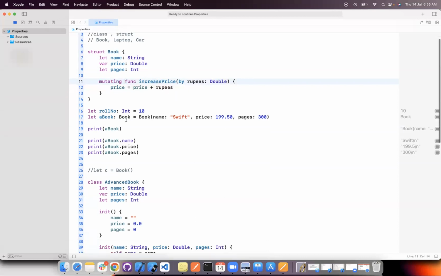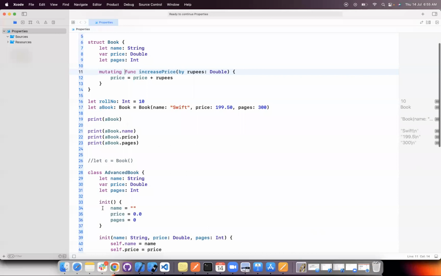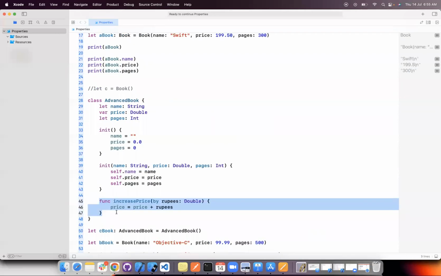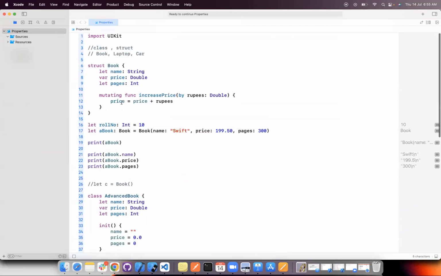In case of class, if you try to modify the price, there is no issue. I am able to modify the price: price equals price plus adding rupees. Here I am trying to modify the price in case of structure. The structure property I want to modify is in the structure method. Within the structure I have a method. I am trying to modify it, but it is giving an error.